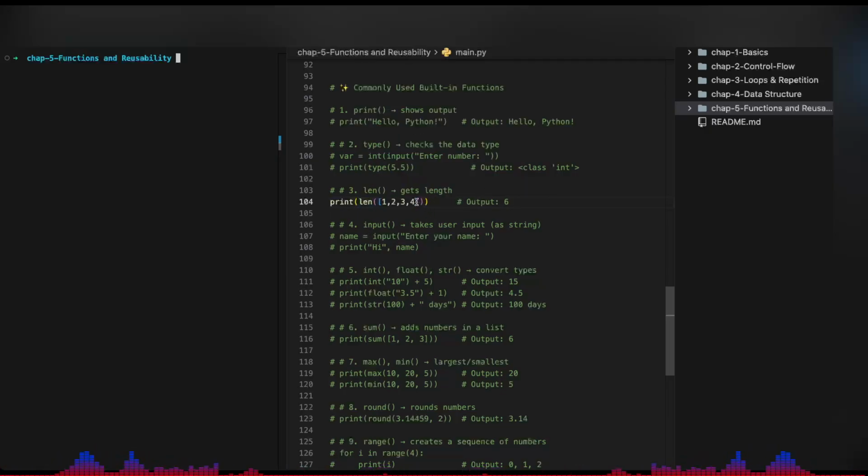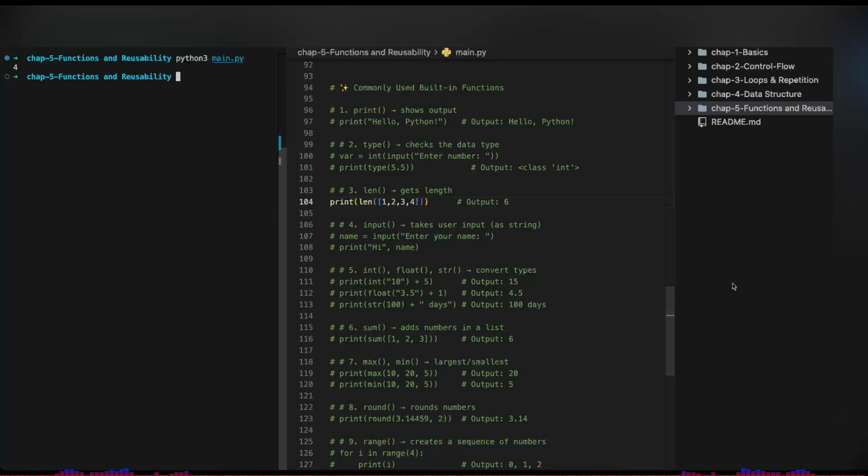In this case, I'm getting the length of the list, which has items of 1, 2, 3, and 4. And a list, how do we know it's a list? Because it's open and close square brackets. And basically all that does is count the number of items within this list. So if I run the code, I get 4.